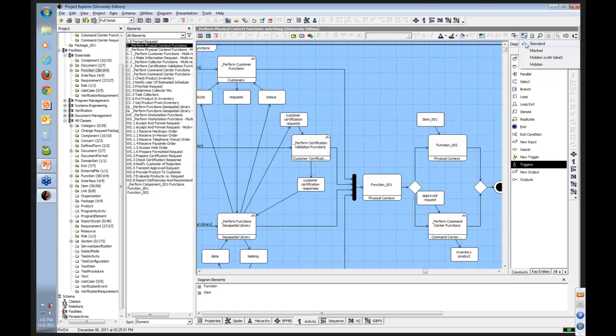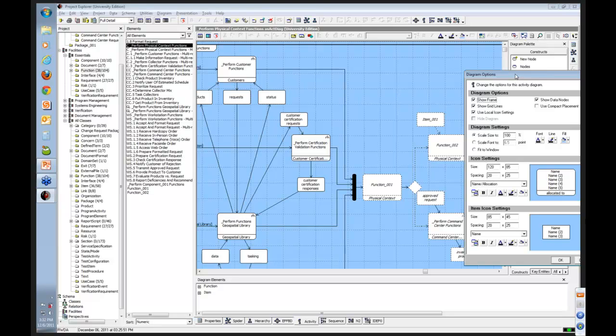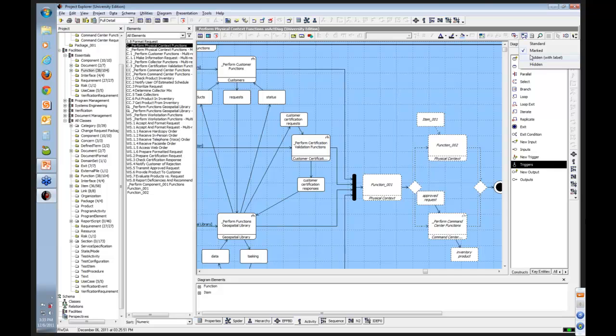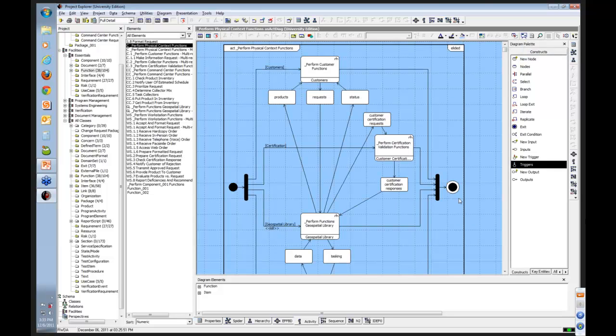And remember, standard is just going to show it the way you always did. If I switch over to marked, you see now that they are outlined with a dotted line. Oops, I'm sorry, I clicked the wrong thing. Go back here. If I switch over to hidden with label, they've disappeared. Everything's compacted, and I now have my elided tag in the corner. And then again, hidden takes away all visual cues.